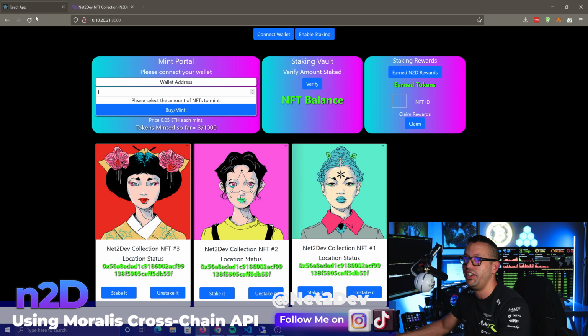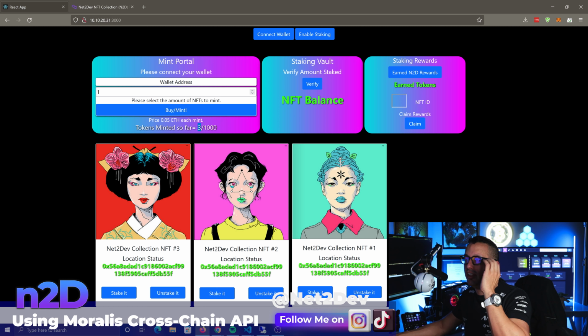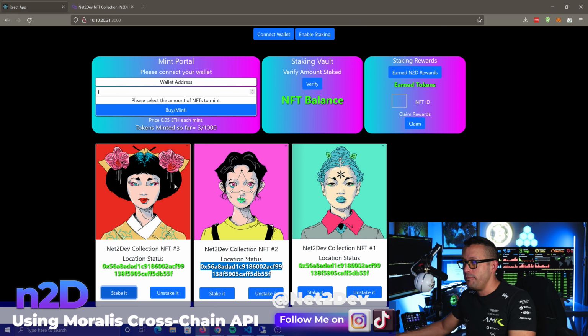There you go. So what do we have? 3 NFTs minted. Correct. On the Polygon blockchain smart contract, we got 3 NFTs minted and we only have 3 NFTs displayed with the owner wallet. There you go. Okay. Alrighty.